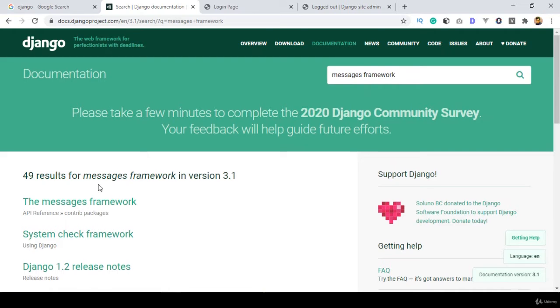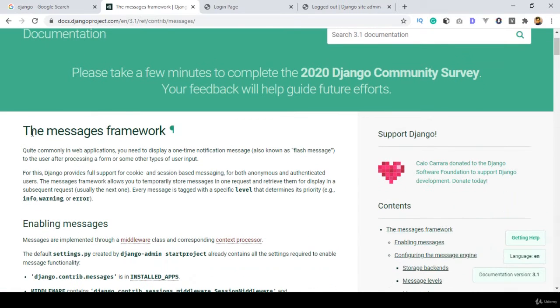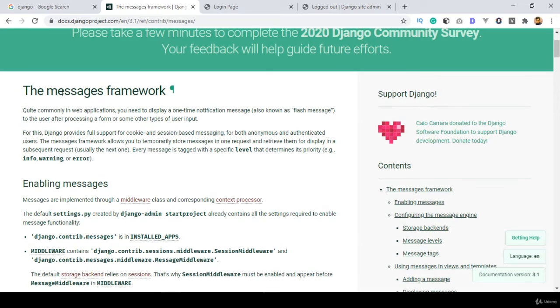You can see that it's called the messages framework. That is our setting. Everything you can find out here. There is a messages framework, and that is actually one of the default Django frameworks. So how to work with this, step by step, I will show you.